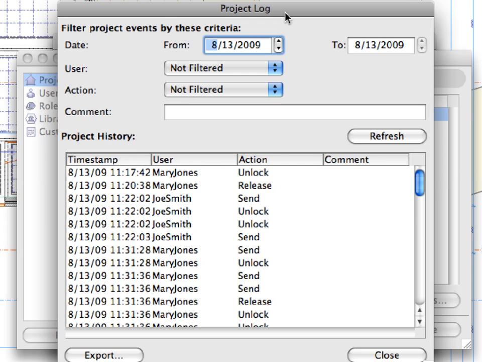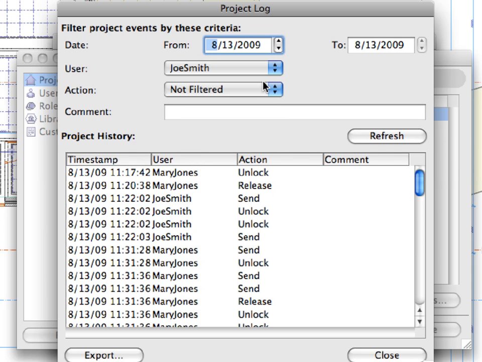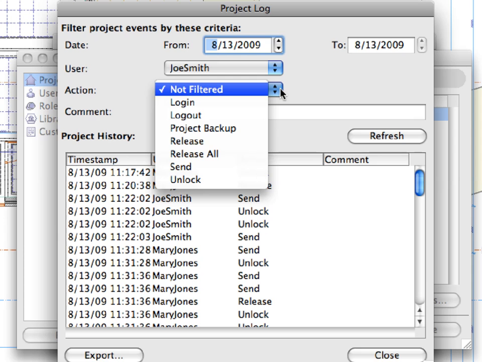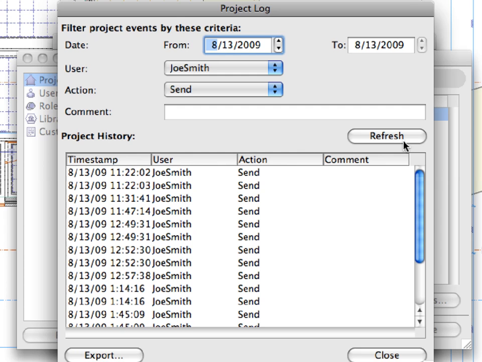Here you can see the log of various actions that were performed by the users of this project. In the User field, select Joe Smith. In the Action field, select Send. Then click the Refresh button. In the list below the Refresh button, all send actions by Joe Smith will be listed, and in addition, the exact time of the action is also displayed. Click the Close button to leave the Project Log dialog.